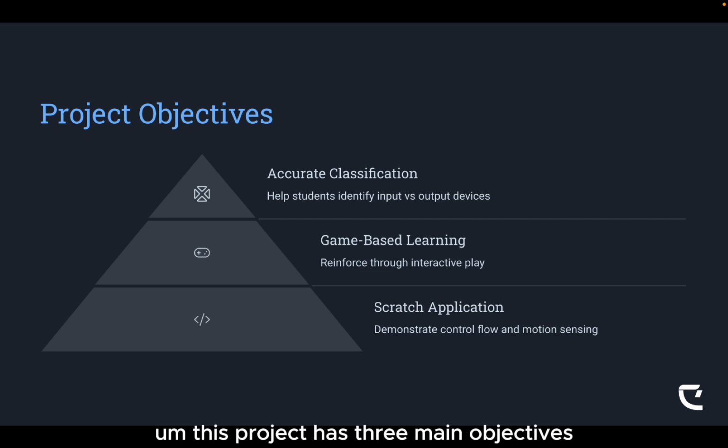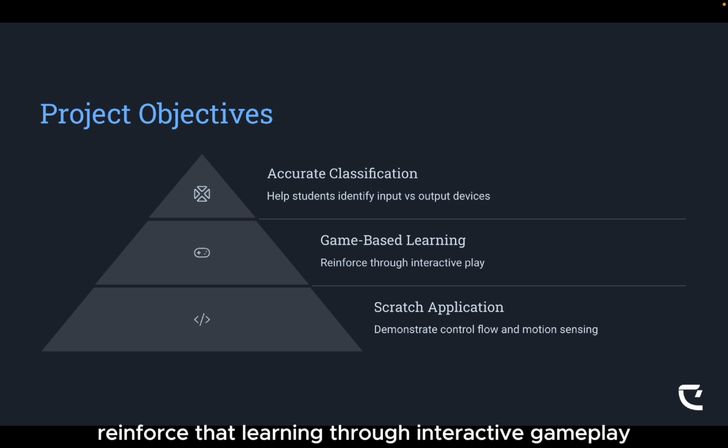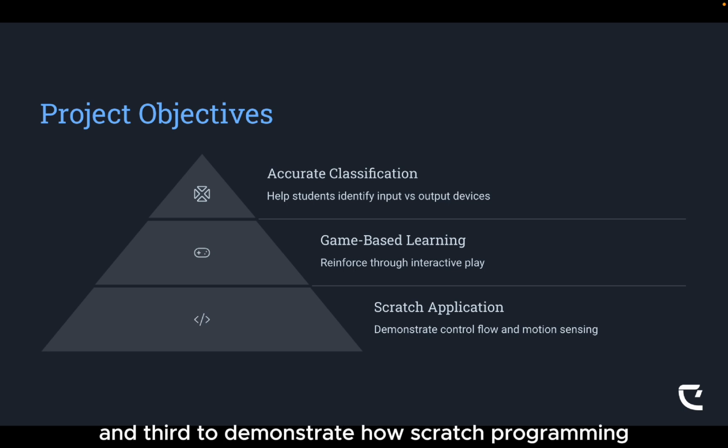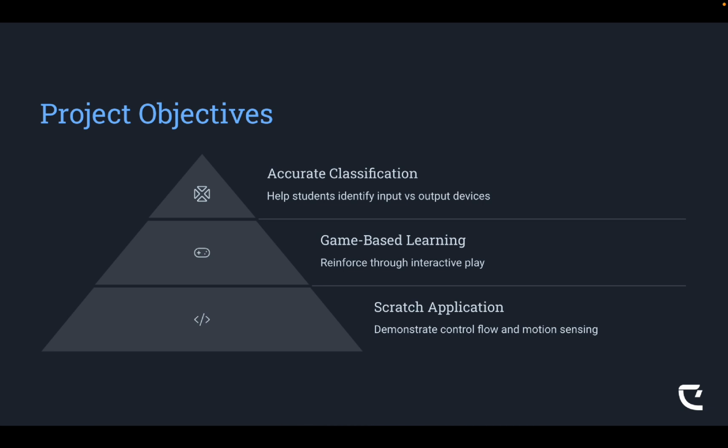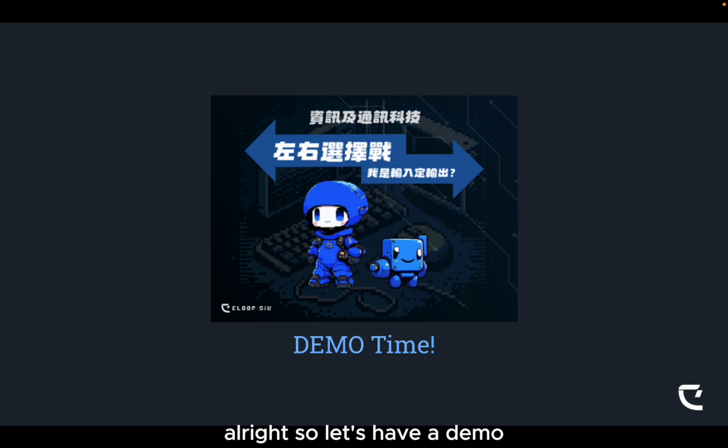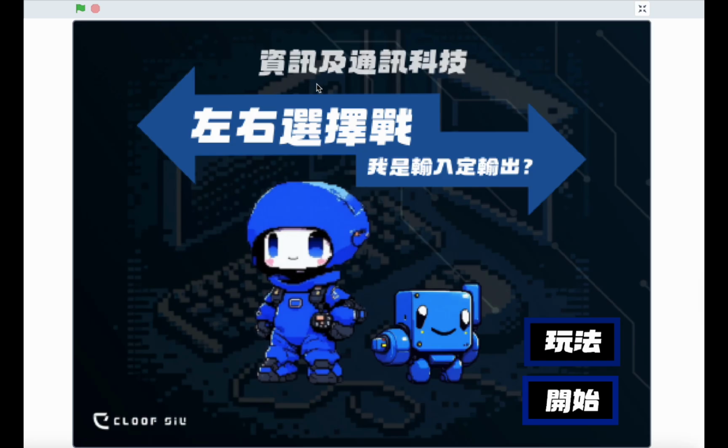This project has three main objectives. First, to help students accurately classify digital devices as input or output. Second, to reinforce that learning through interactive gameplay. And third, to demonstrate how Scratch programming using control flow, variables, and motion sensing can be applied to solve real learning problems in STEM education. Alright, so let's have a demo.